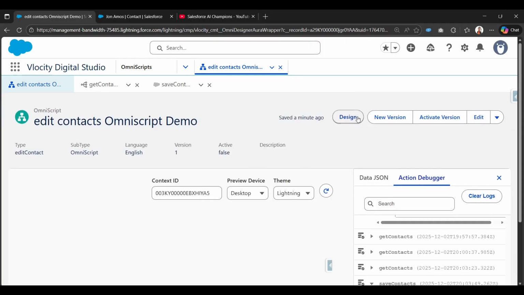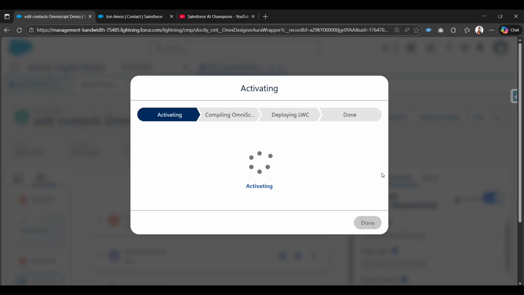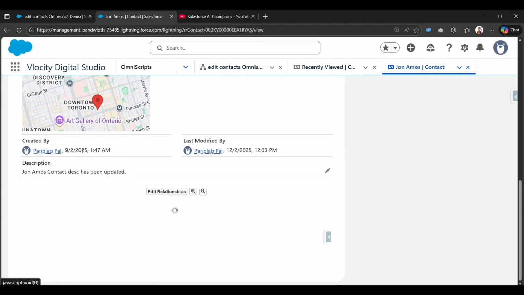The navigate action will work on clicking this only with the activated version, so we can test that as well. To check the contact has been updated, we can directly go to the contact record, and in the details section we can see that this description got updated, like John Amos contact description has been updated.